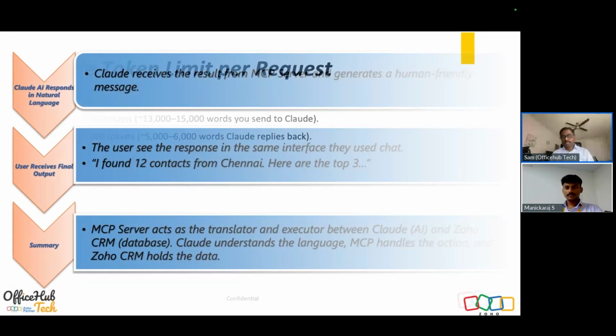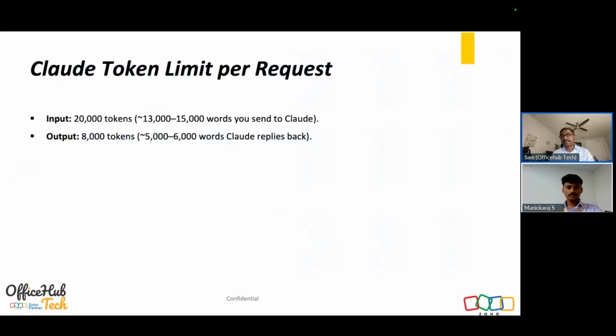We are going to discuss the limitations in the next 3 slides. Claude has its own limitations. They say the input should be at least on the Pro plan that they provide. The input should be 20,000 tokens and the output should be 8,000 tokens. In terms of words, 20,000 tokens means approximately 13,000 to 15,000 words, and the output of 8,000 tokens is like 5,000 to 6,000 words.